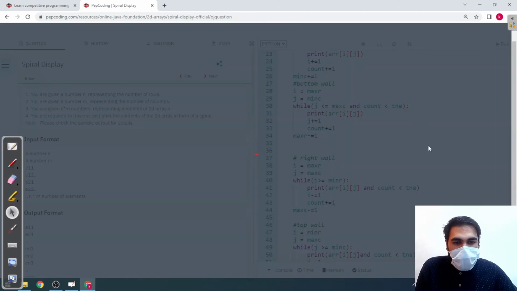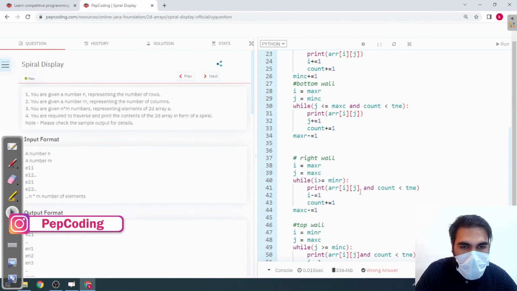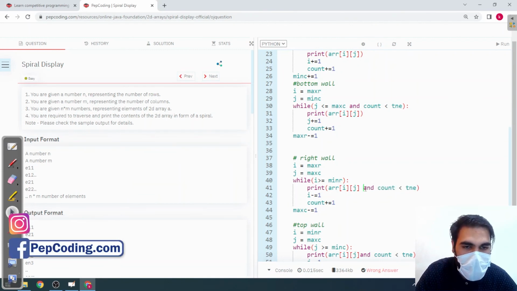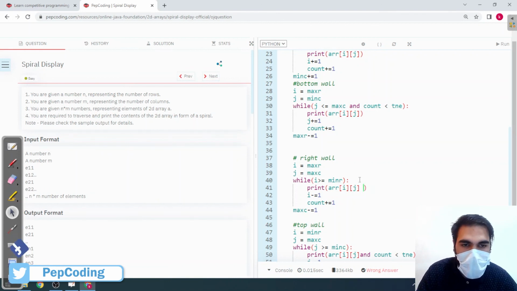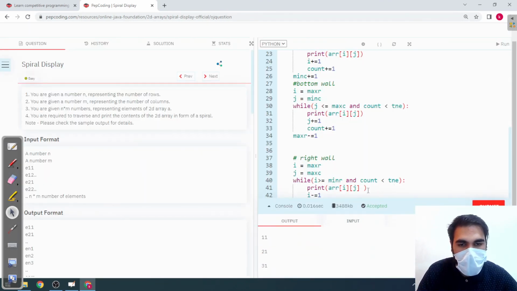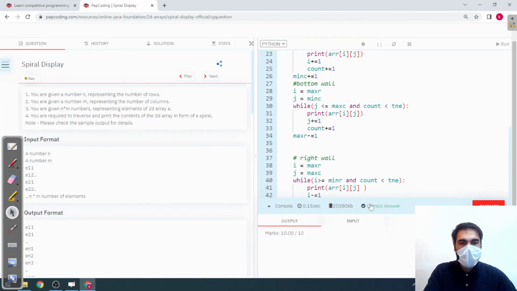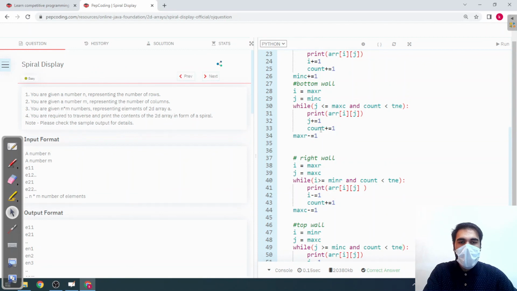Let me run the code. We are getting a wrong answer, so we have to think about what we are doing wrong. Here we have written the condition in the print statement. Instead of this, we have to remove it and move it to the while statement. Let me run this code. Accepted. Let me submit this. Correct answer. So I hope you understand it very well.